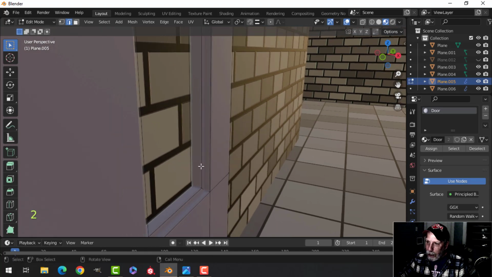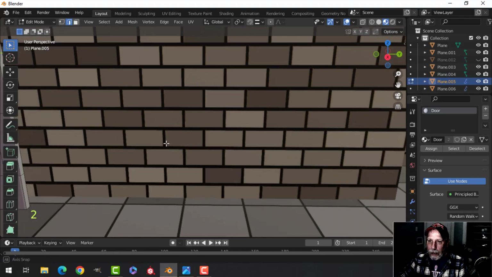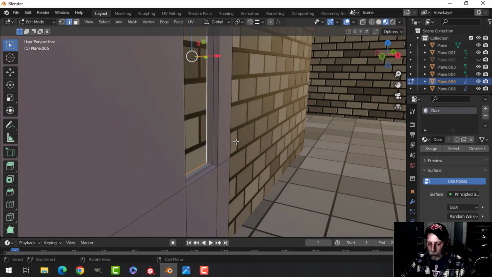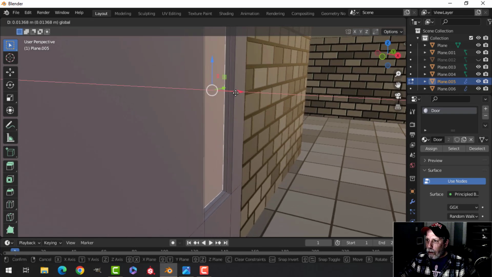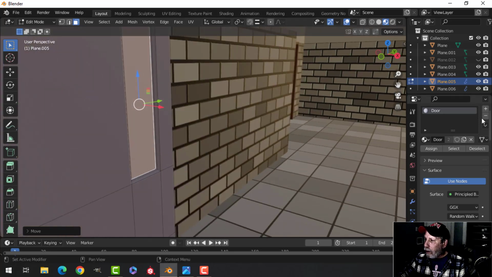I'm going to, in edge selection, Shift Alt and click that edge. That goes all the way around the hole. I'm going to press F to make a face, and I'm going to select that face, and I'm just going to pull it forward. And that's going to be glass. And what I'll do is I'll make it another color.